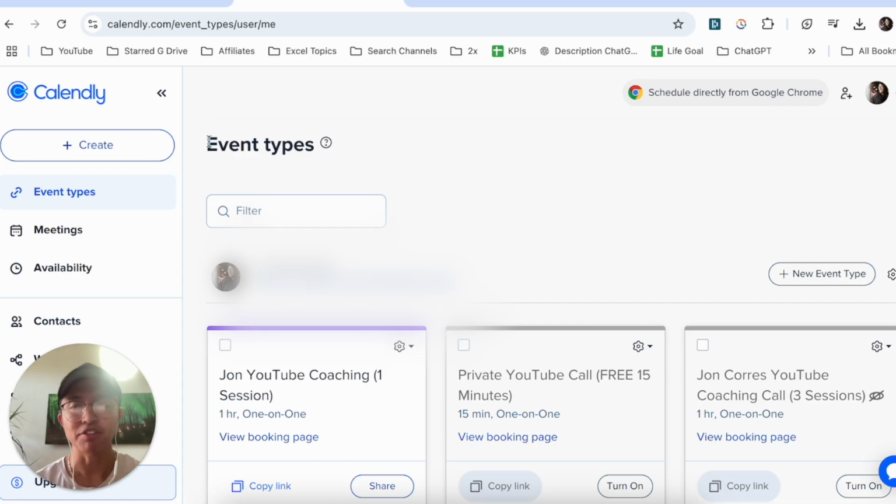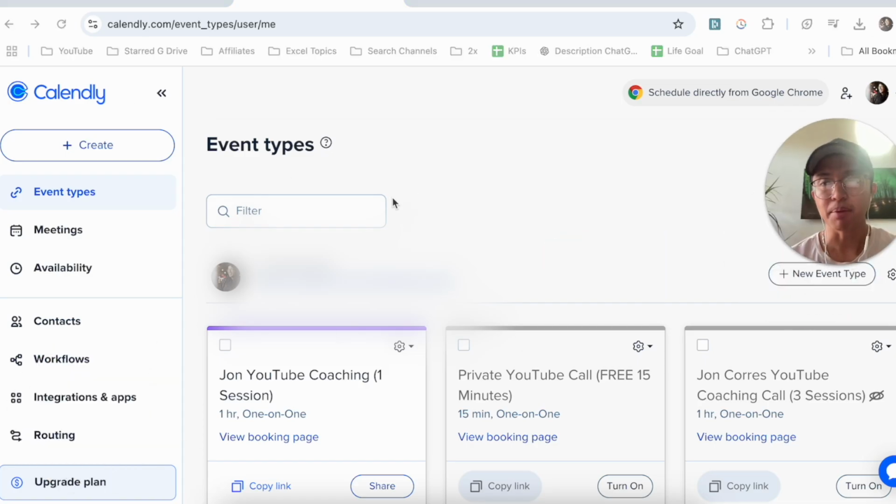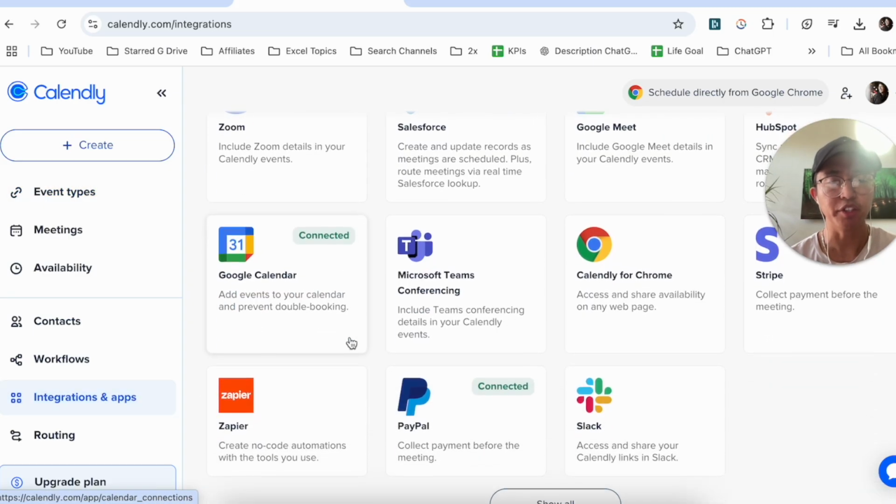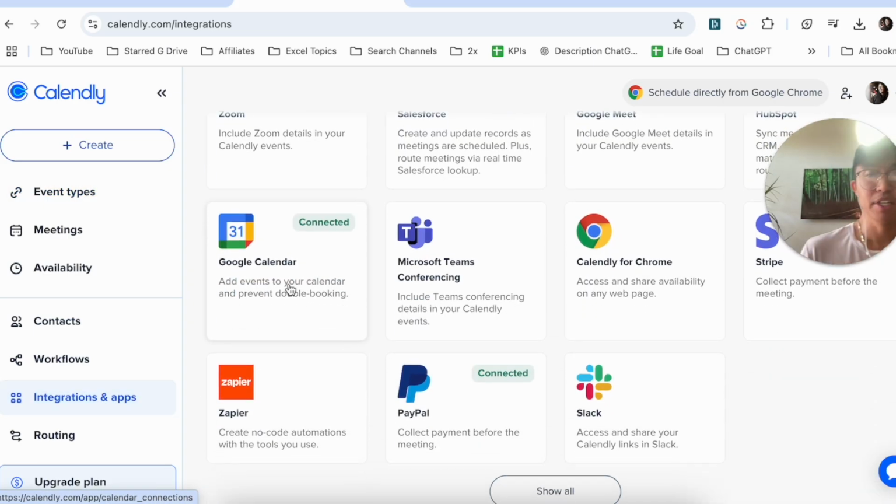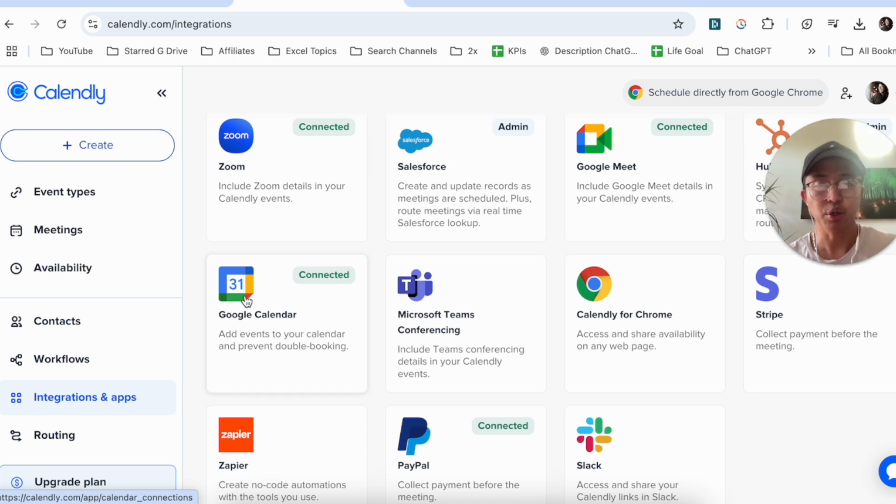There's not going to be a lot of steps involved, but first let's go ahead and hop onto our Calendly account, which looks like this right here. And then on the left-hand side, you want to click on this button that says Integrations and Apps. Next, you want to scroll down to where it says Google Calendar. So you'll see Google Calendar over here on the left-hand side.